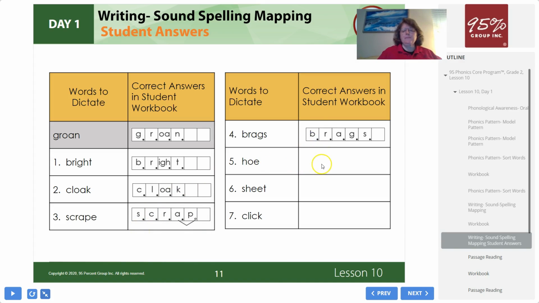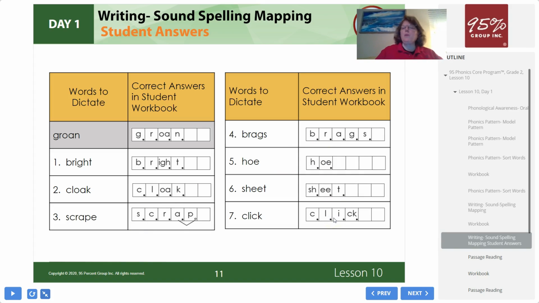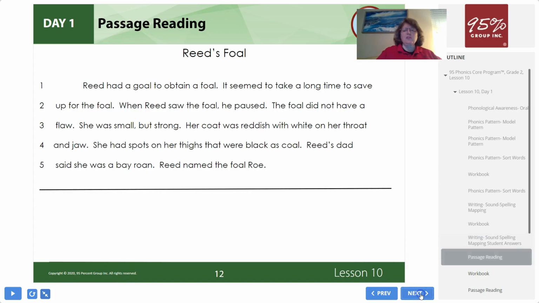Brags. Hoe. Sheet. Click. And as we talked about in one of our groups the other day, on number 5, hoe, that's not a bad word. Hoe, whenever it's spelled like this, is a gardening tool. It's long and it has a little thing on the end, and you till dirt with it, or you bring up a little dirt. It's different than a shovel. That's a different job.